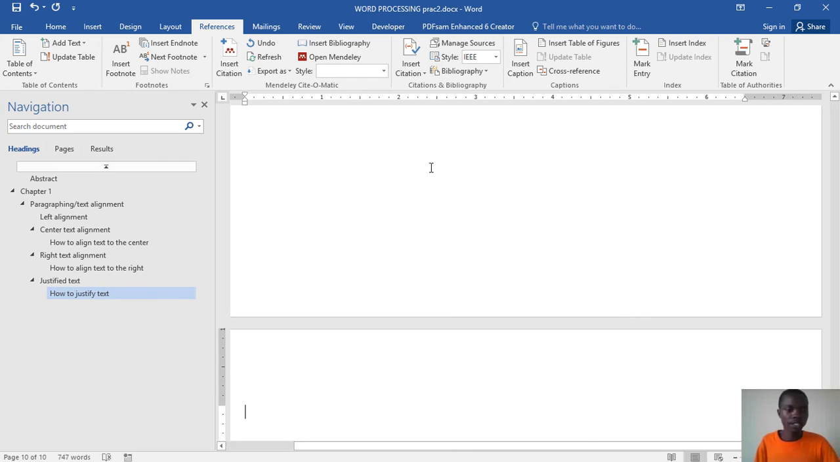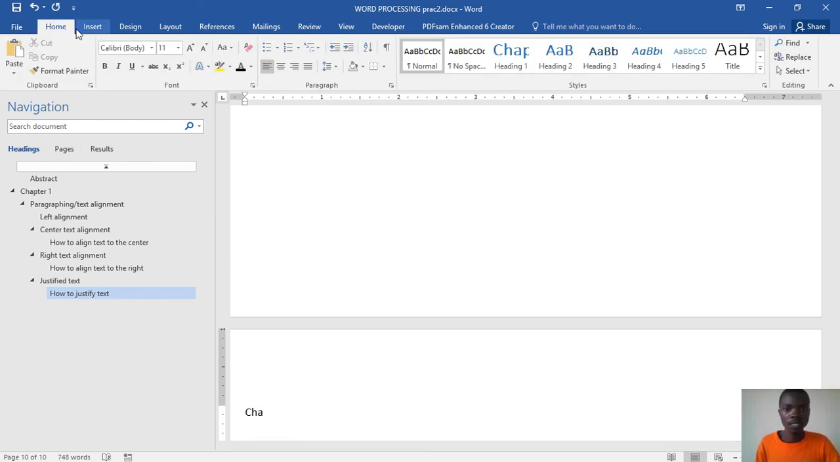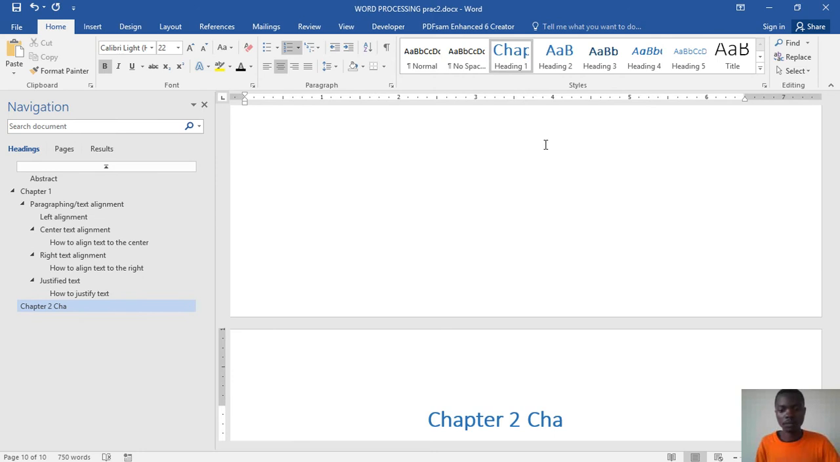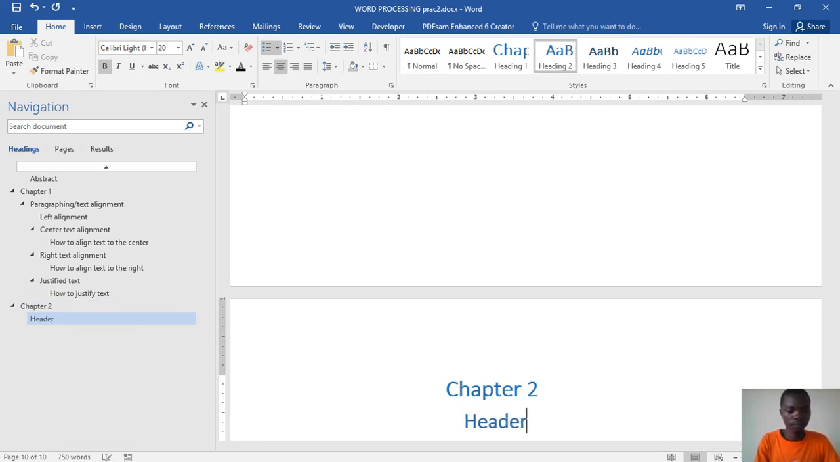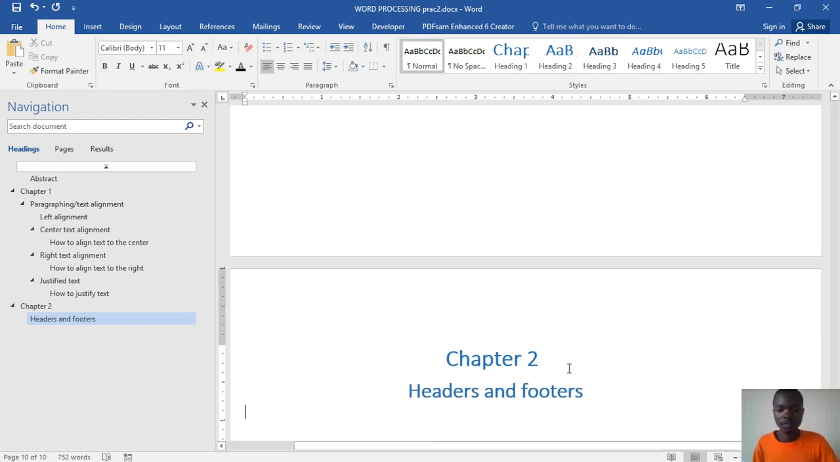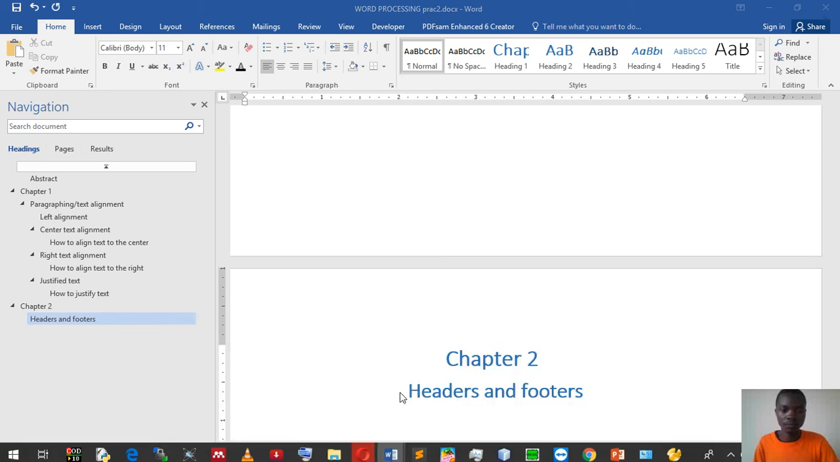The first thing is to say chapter 2. Let's just say boom, and then heading 1. Chapter 2 is here already. And then we say heading 2 is about headers and footers. And then we have a paragraph describing what these things are.